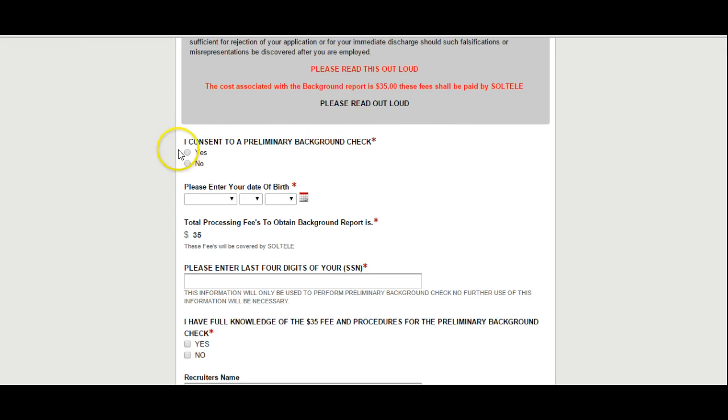Now, you're going to ask them this question again, do you fully consent to the preliminary background check? Yes or no? They're going to say yes or no. Now you're going to say the questions I'm about to ask you are pertaining to us running that background check, and there's a little bit of personal information that I'm going to need. I'm going to need your date of birth. You're going to ask for the date of birth. I'm just going to put one in here as a test.